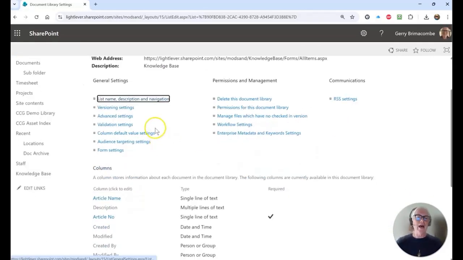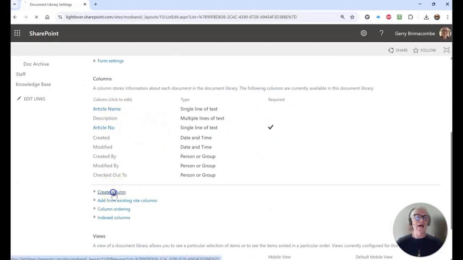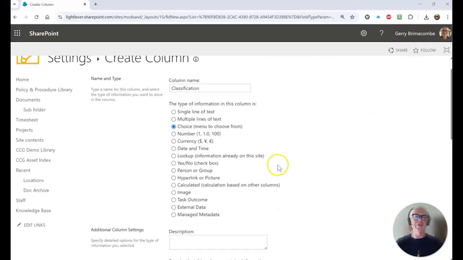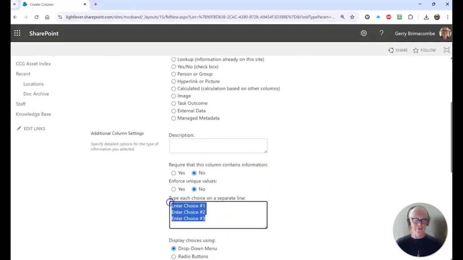I'm also going to add a field to classify our different articles. I'll call it classification. And that'll be a choice field. You could also use managed metadata fields for this. This is going to be a choice field just to do it quick and easy here. I know you already know about managed metadata and it works real well.